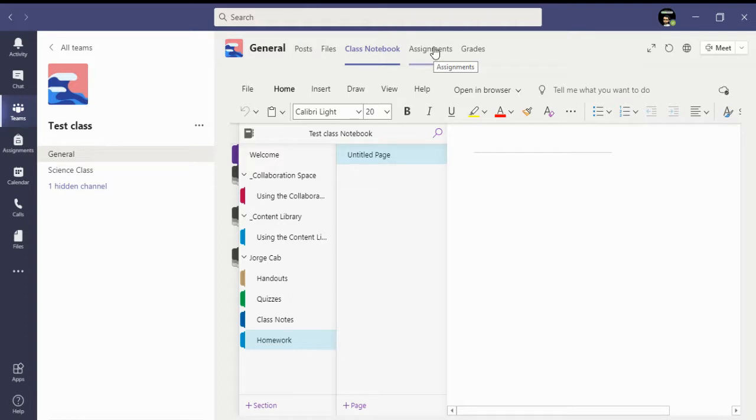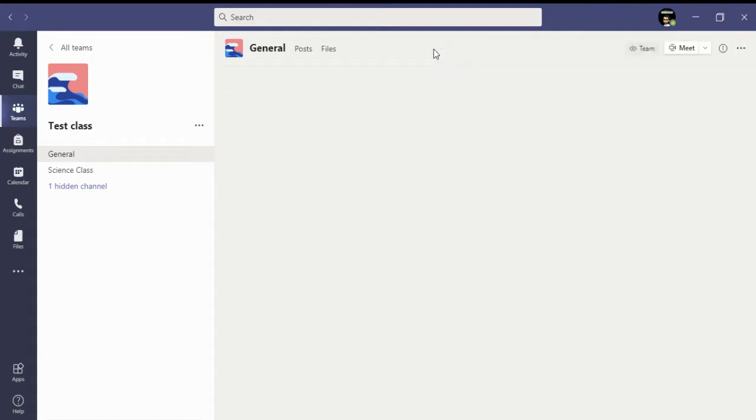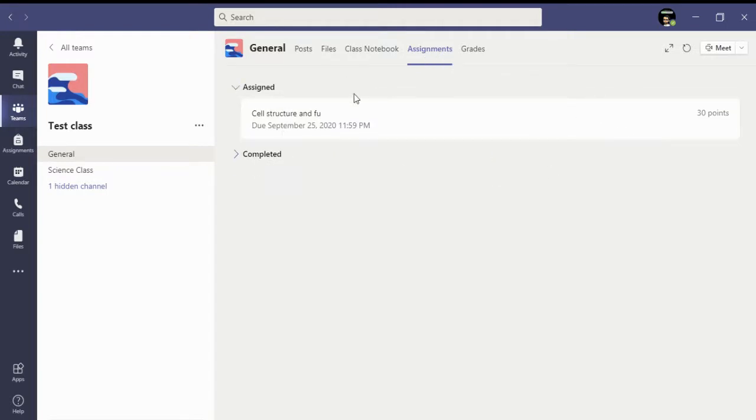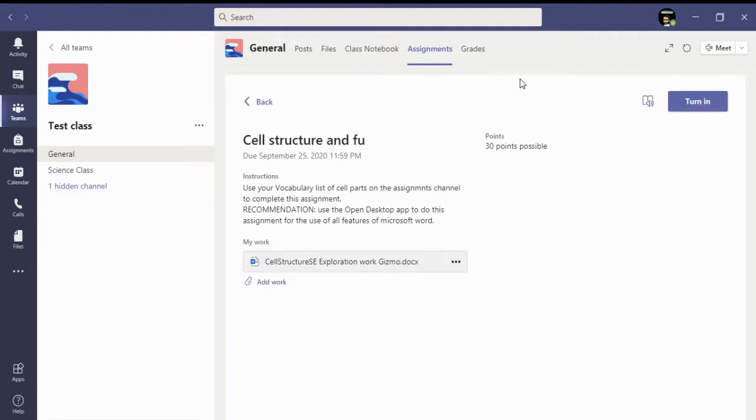But you can click the assignments. This also plays an important role because teachers might not upload it on the Class Notebook, but they can also upload it on assignments. If I click the assignments, there is one assignment there. You will notice the points and you will notice when it's due. Remember that you have a day due to hand in that work. Now if you open, you will notice that it has instructions and it has an attachment there. This attachment is where you will be opening from your Teams. You can click it.